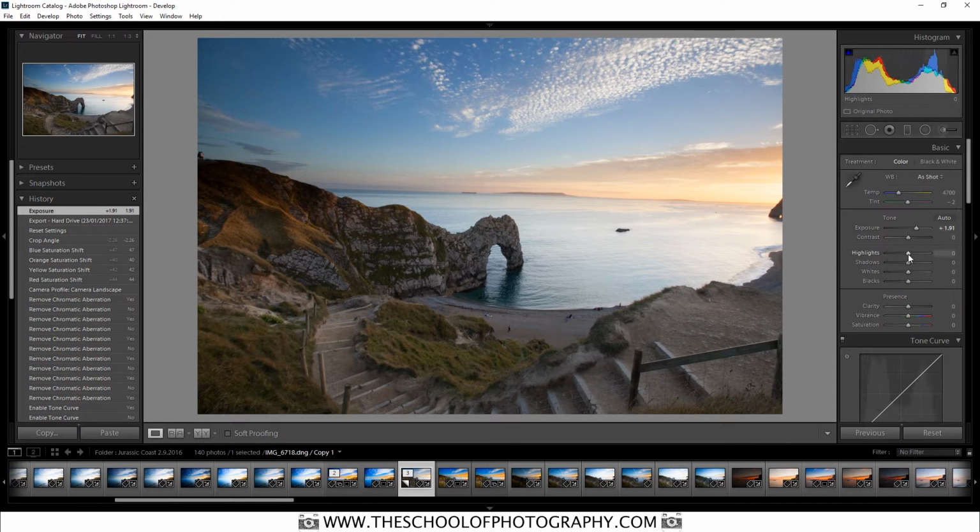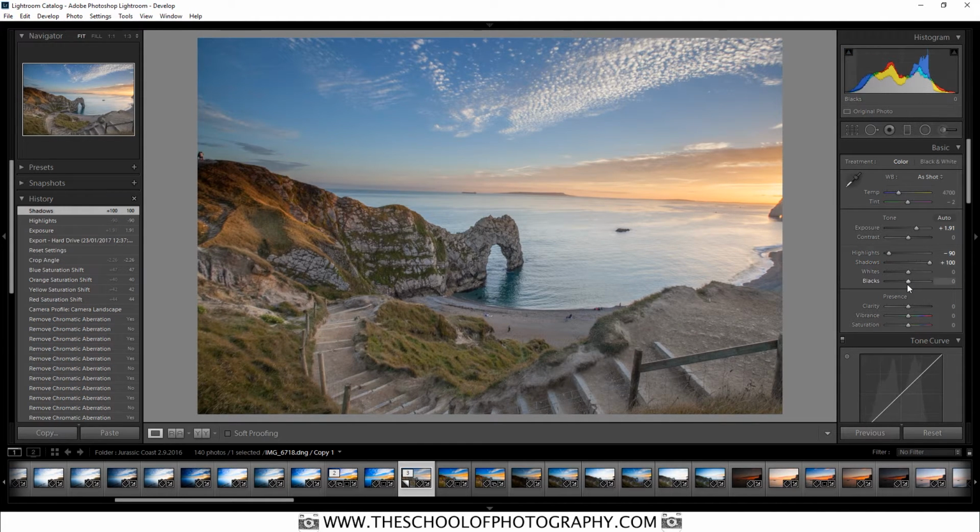Next thing is I'm going to come down to the highlights and I'm going to pull them right out, maybe to around about -90. Then I'm going to pull the shadows right up like that, and I'm going to put some blacks in to add a little bit of contrast, not that many though, about there. Now we can actually start to see the picture, which makes it easier for us to work on it.